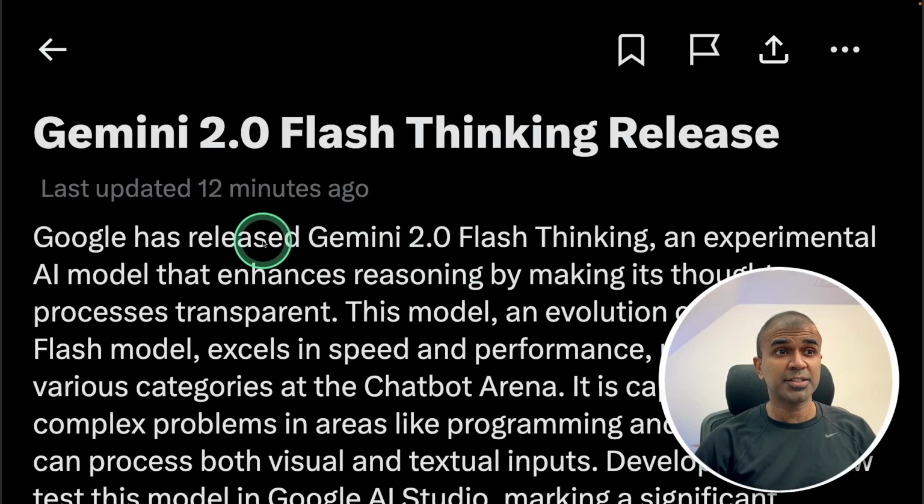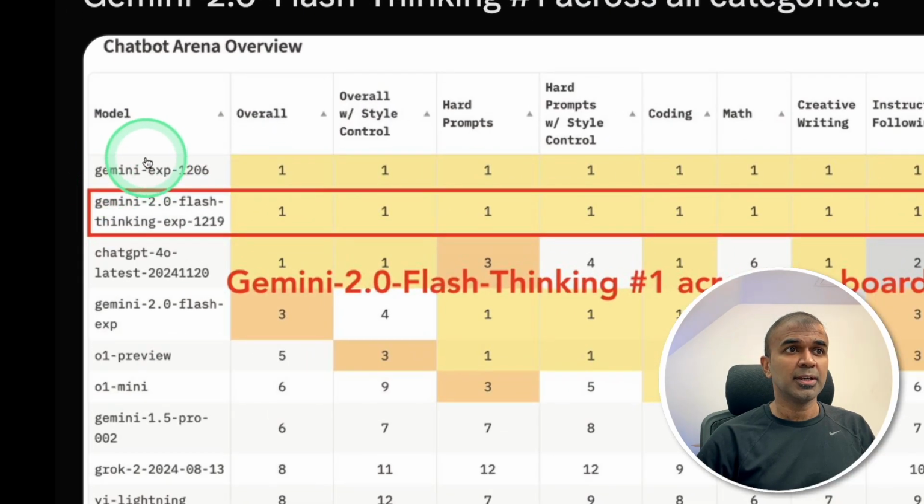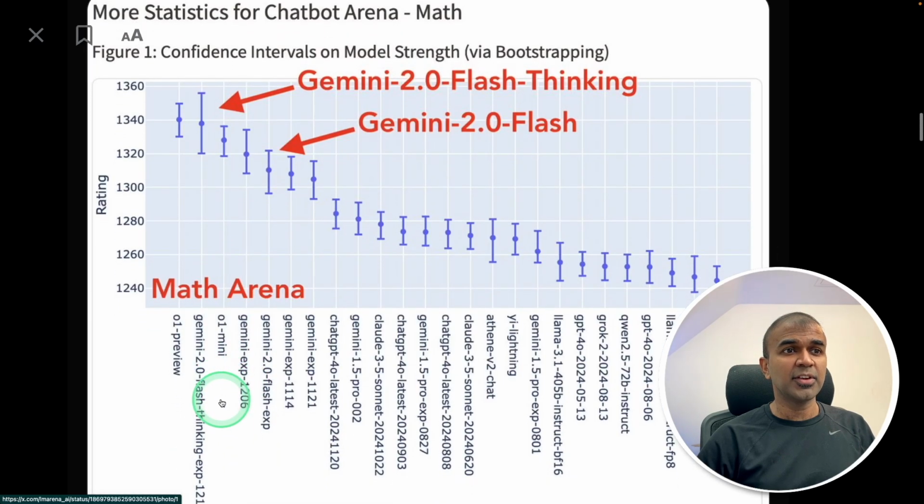Google has released Gemini 2.0 Flash Thinking. It is number one across the board. Also, the top two is Gemini. Notable improvement from the previous Gemini 2.0 Flash, beating every other model.